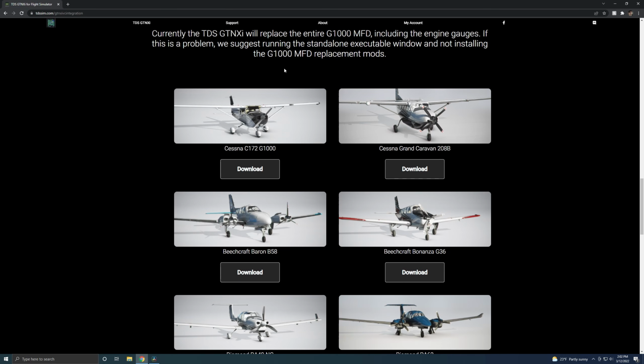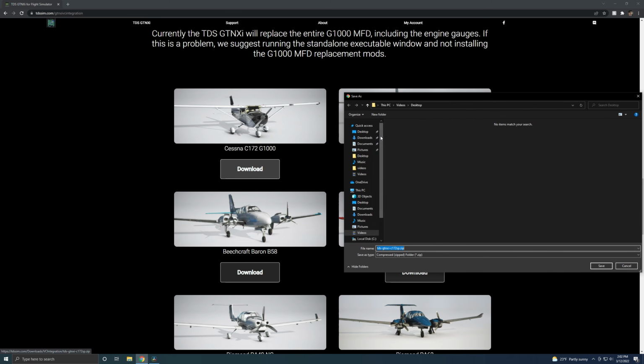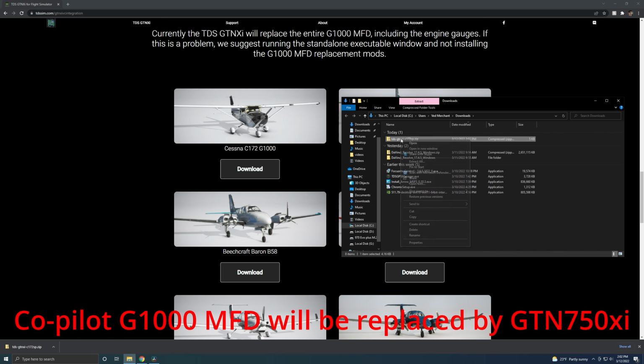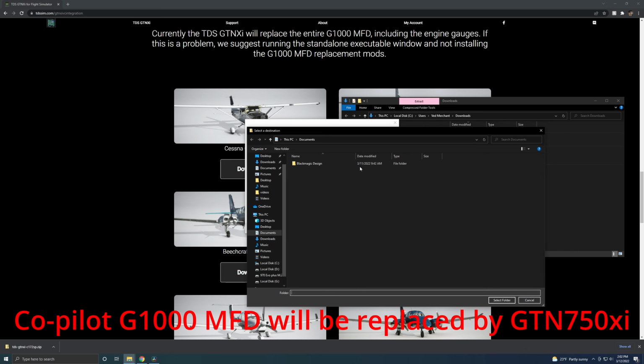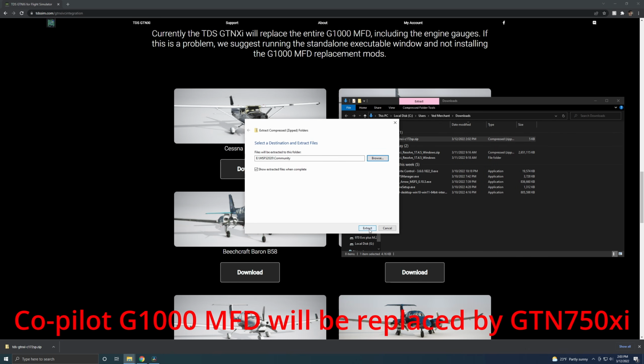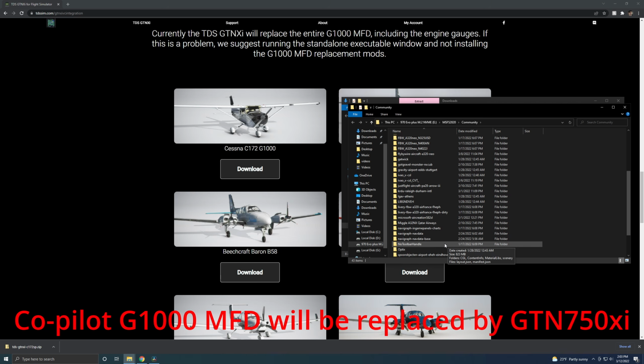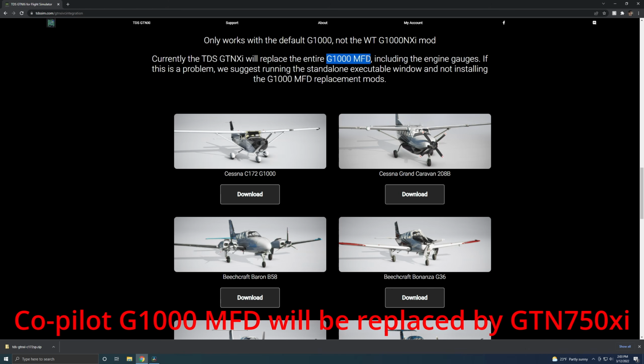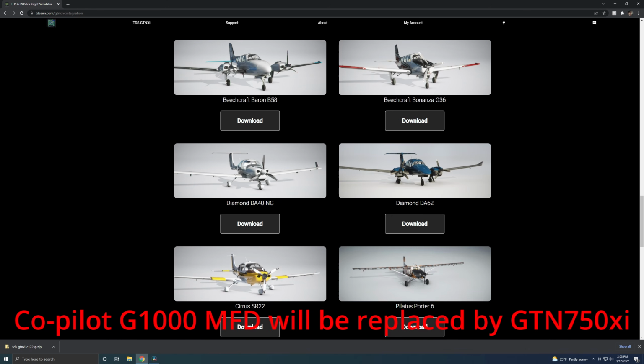For all the default aircrafts that are listed here, you can simply hit download, and after you have downloaded the zip file, you can extract that inside your community folder. You select the folder and extract all the content there. You'll see that you will have the TDS GTNxi C172 SP. Now if you load any of the C172 with G1000, it will replace the G1000 MFD multifunction display with the GTN750xi. So that's how you do it for all the other aircrafts as well.